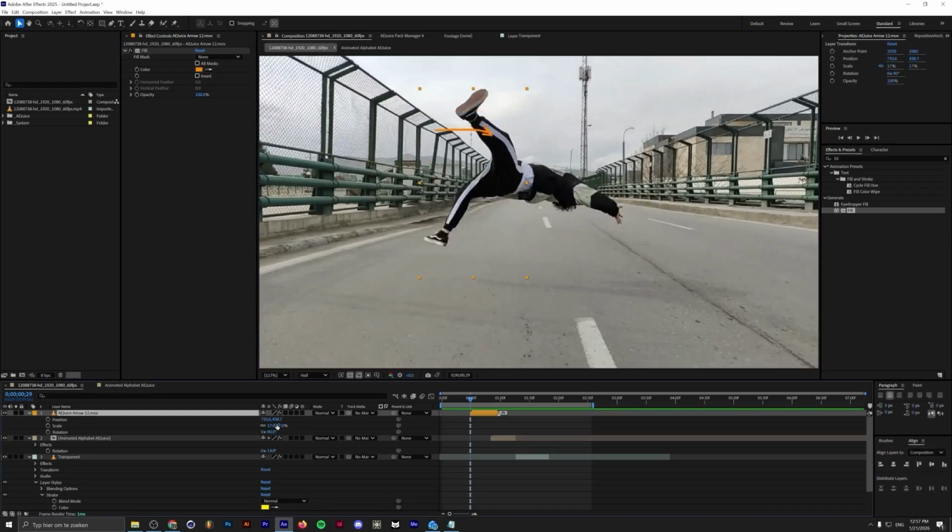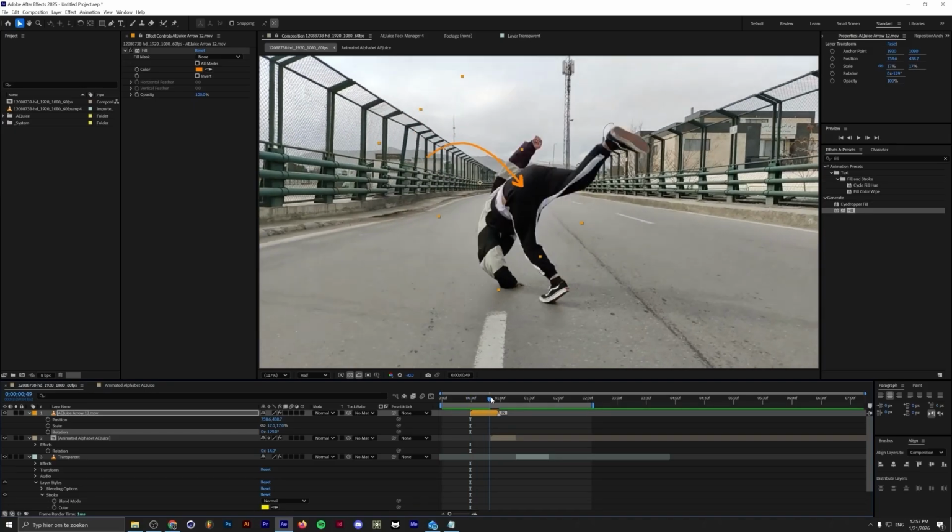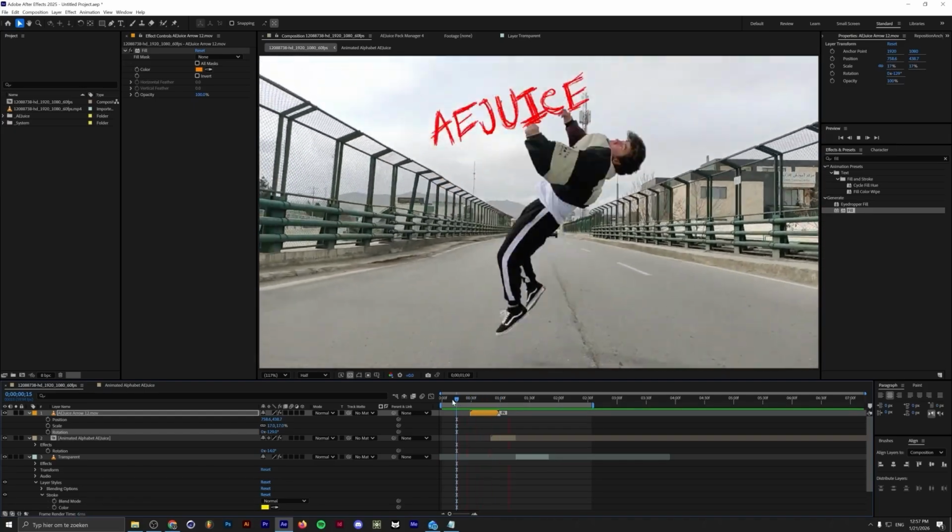Open up all of these settings together, and if you're wondering how I'm doing that, I'm just holding shift while pressing the letters P, S and R on my keyboard. I think this is pretty cool, like it follows the motion.